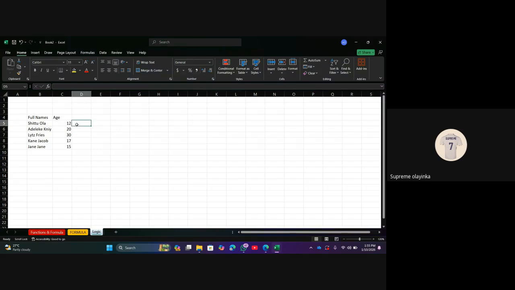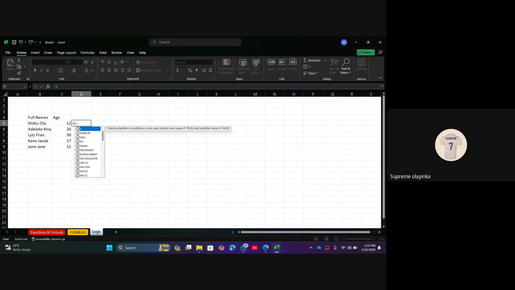So what do we do now? You write something like, because this is logic, you write the IF function. Can you see? It says it checks whether a condition is met and returns one value if true and another one if false. I think I've done something like this before. Yes. So because I've written my IF, I can just press my tab key.